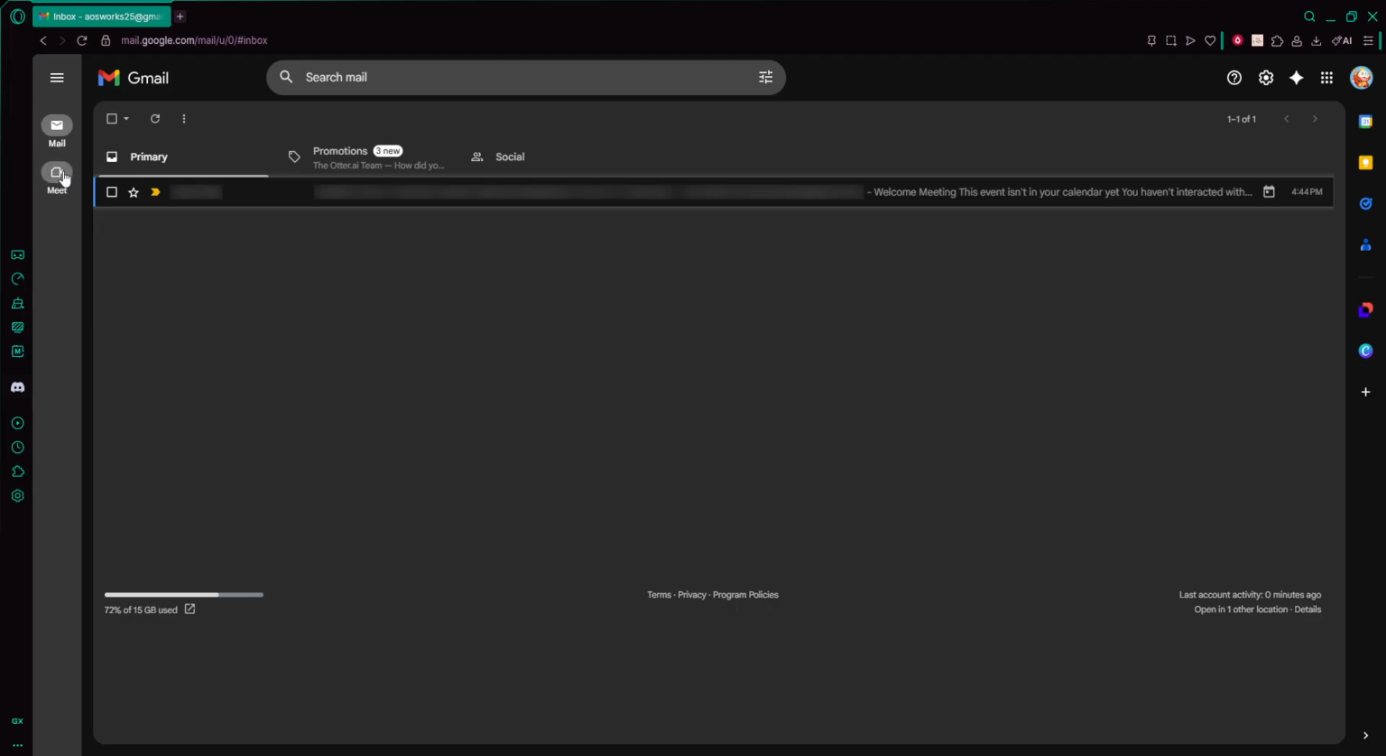If the Meet section still isn't visible, it may be minimized or turned off in your settings. In that case, you can open the quick settings menu in Gmail and make sure that the integrated view with Meet is enabled. Once Meet is visible, you're ready to start.